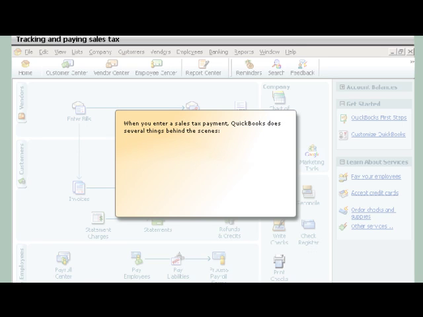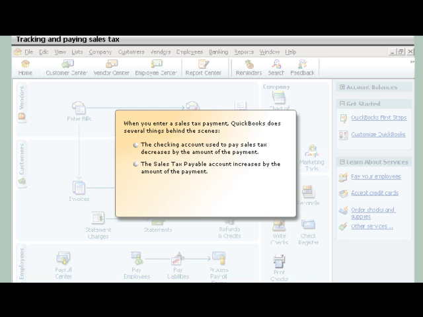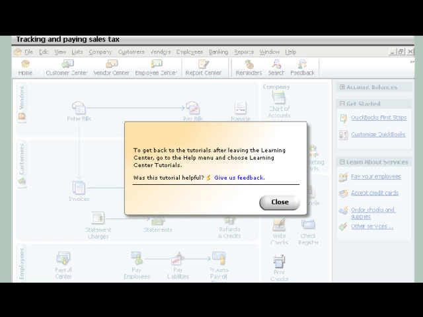When you enter a sales tax payment, QuickBooks does several things behind the scenes. The checking account for sales tax decreases by the amount of the payment. The sales tax payable account increases by the amount of the payment. The sales tax liability report is updated to reflect this payment.